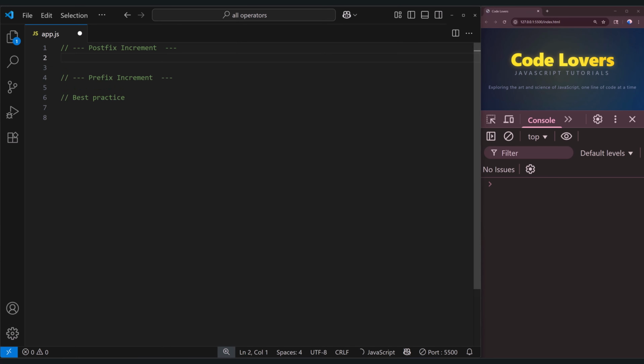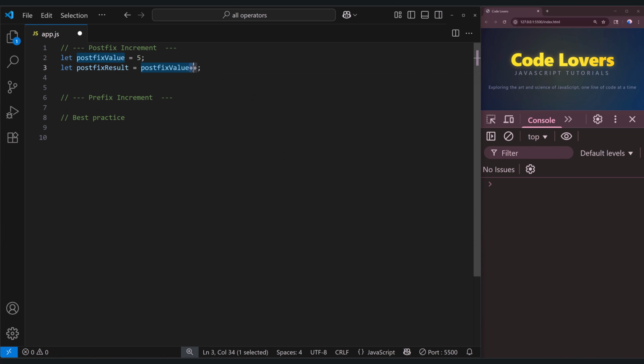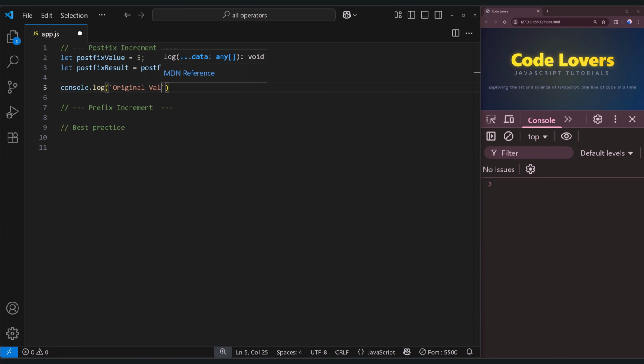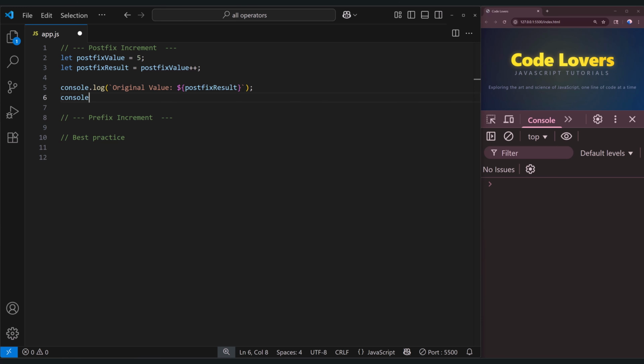So first, let me declare a variable. Alright, let postfixValue equals to 5. Then, let postfixResult equals to postfixValue++; When you put plus plus after the variable's name, it means it's the postfix increment operator. Next, I want to log these variables to the console. Alright, console.log, backticks, Original value: ${postfixResult}. Next, console.log, New value: ${postfixValue}. And if I run it, postfixResult is 5 and postfixValue is 6.